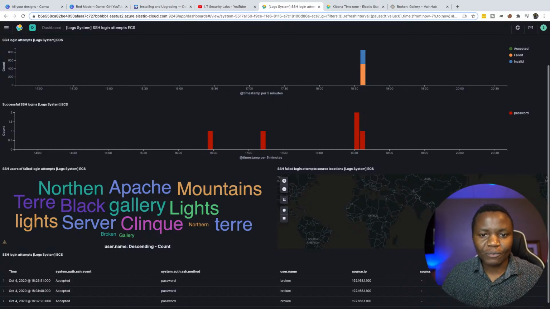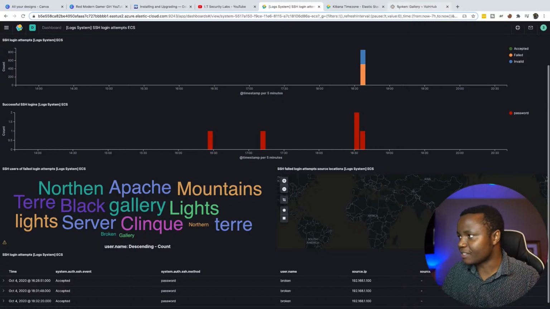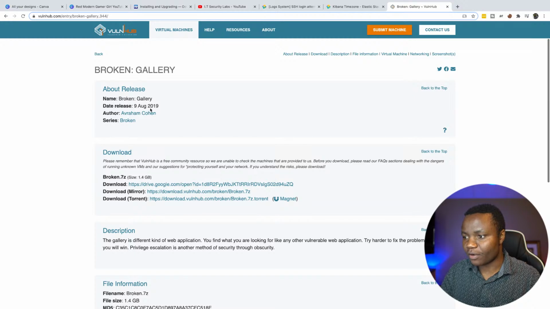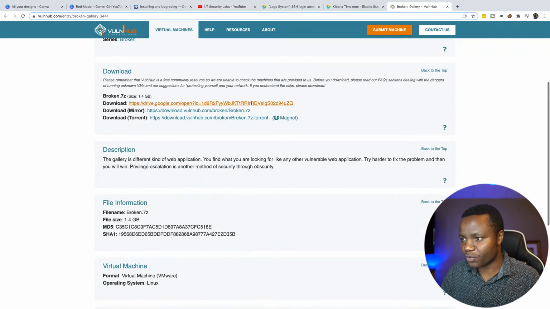All right, so right now let's get started. I don't want to waste a lot of you guys' time. First things first, let's download this machine from Vulnhub. You just download either one of these, it doesn't matter. And once you download it, unzip it, then open it with VirtualBox or whatever system that you have.